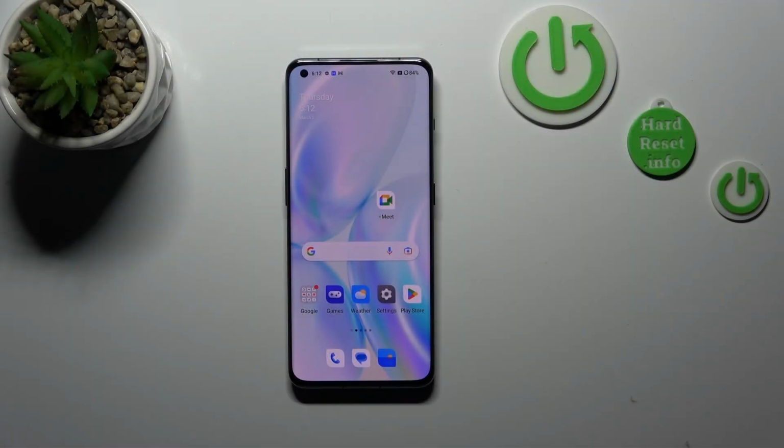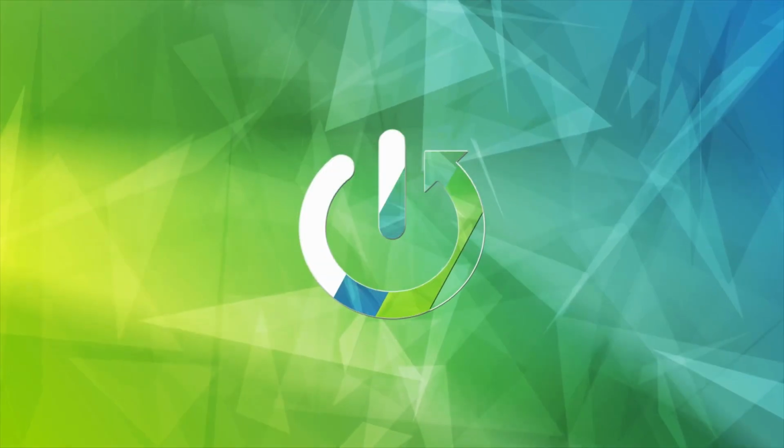Hi everyone, in front of me I've got OnePlus 11 and let me share with you how to allow unknown sources on this device.